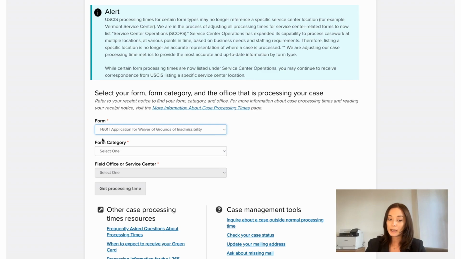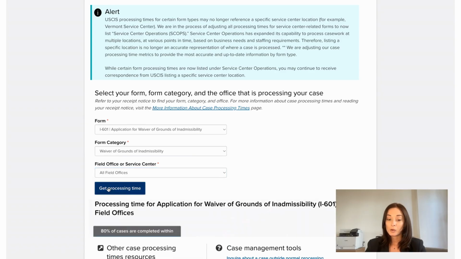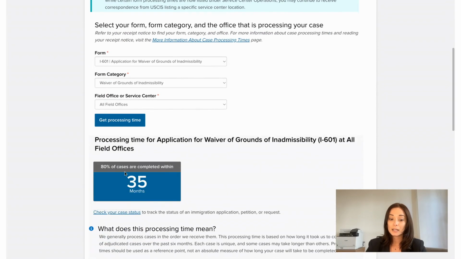Let's say you're doing a waiver because you were in the United States and you entered unlawfully, and you're doing an application for waiver of grounds of inadmissibility. And you say to yourself, well, how long will that take to get granted? Well, the case processing times calculator, or denied, actually, but ruled upon. The case processing calculator on USCIS will say that 80% of the cases are completed within this many months. So for a waiver in all field offices, generally it's 35 months to have that ruled upon.